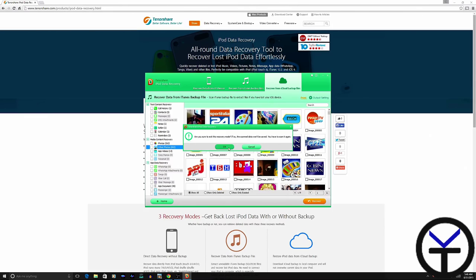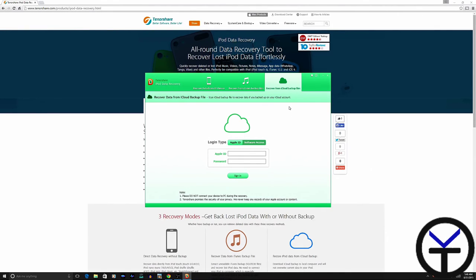Last but not least, we have the ability of interacting with our iCloud account, and that gives us the ability to restore data directly from it, and that's really the best part.